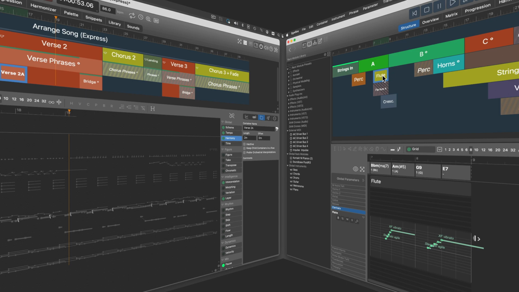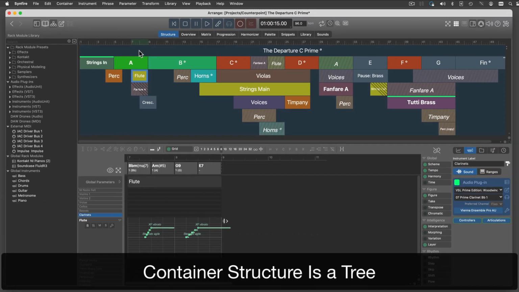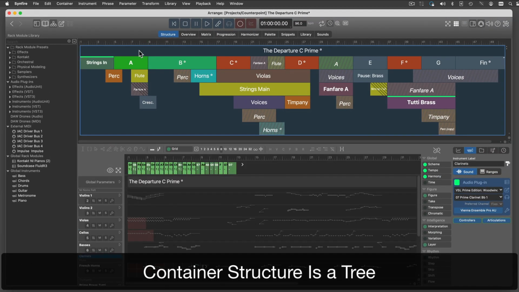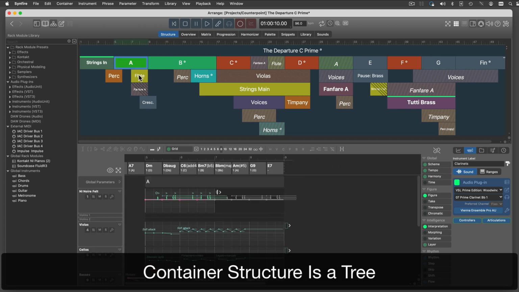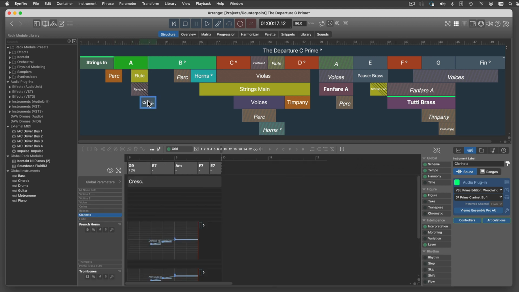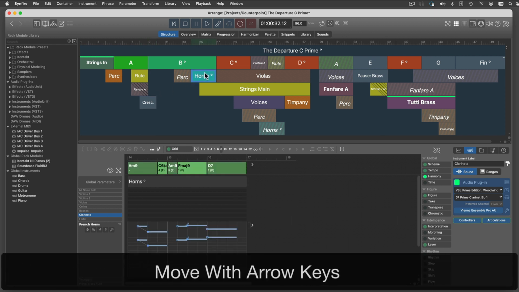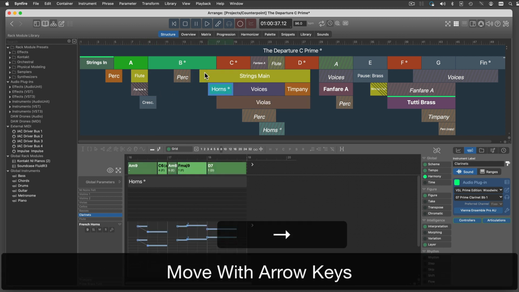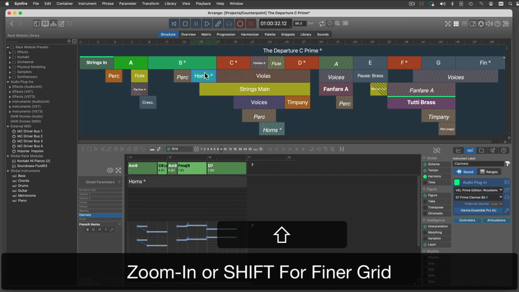The container structure is a tree turned upside down. With the root container at the top, its stems and branches extend towards the bottom. Graphics layout is sorted out automatically depending on the position of each container. Move one or more containers with the arrow keys. Hold down Shift or zoom closer to use a finer grid.